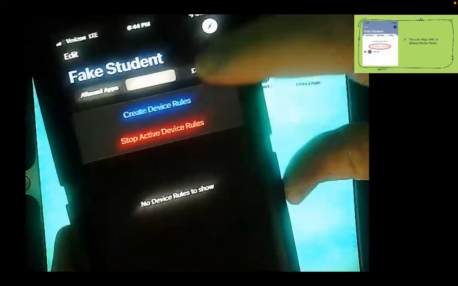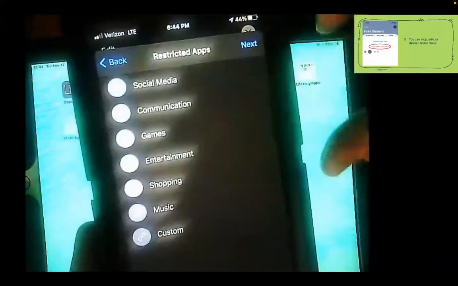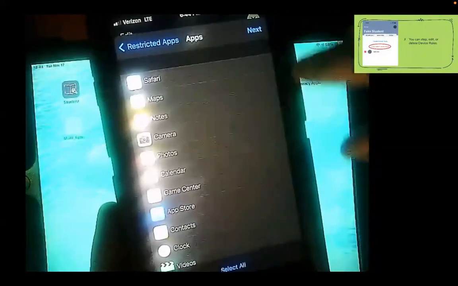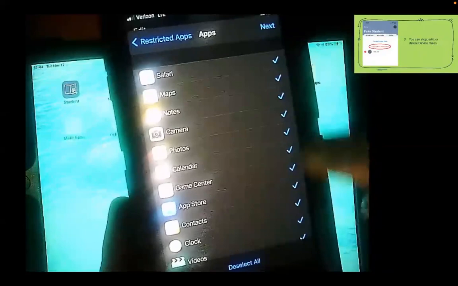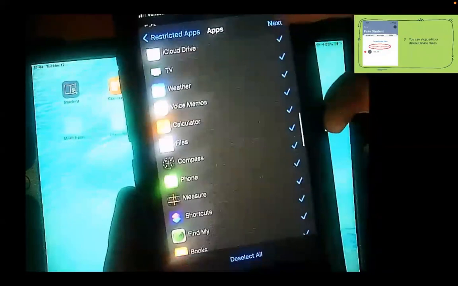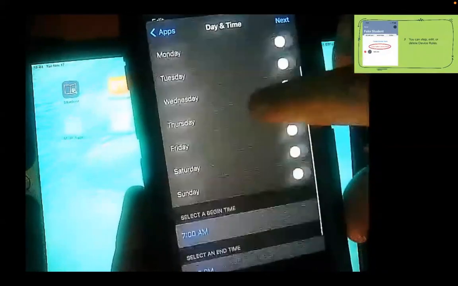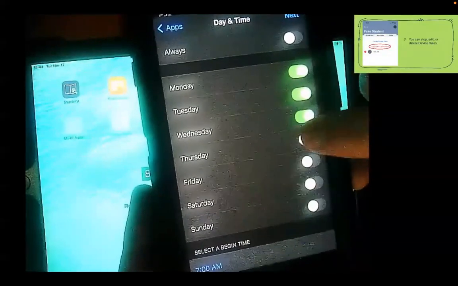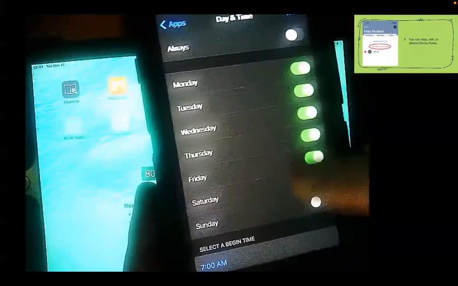Okay, so we're basically going to go to the student. And we're going to go to device rules. We're going to create a bedtime, but I would say my bedtime is normally about 12. So I'm going to go to custom. Next, I'm going to give myself every app that I can possibly have on my iPad, because I'd like to have everything until 12 o'clock at night. And since this would only be on Monday, Tuesday, Wednesday, Thursday, and Friday, because we want them to be able to do everything on Saturday and Sunday.